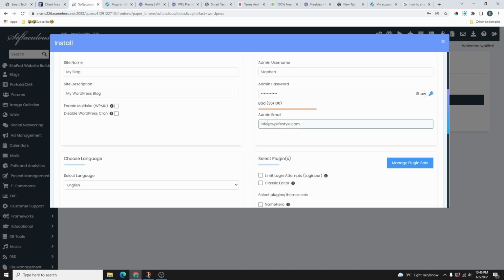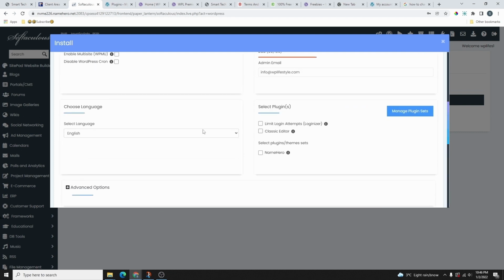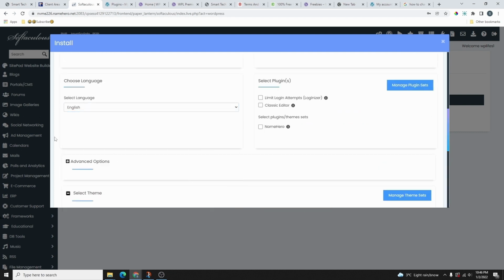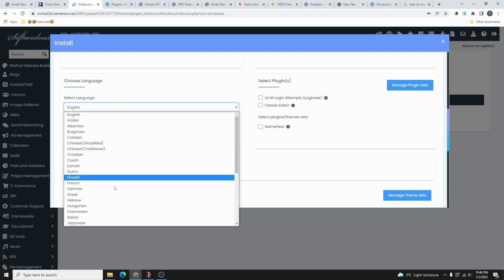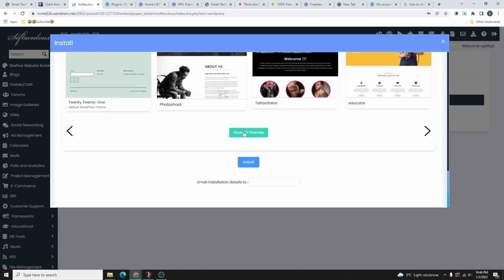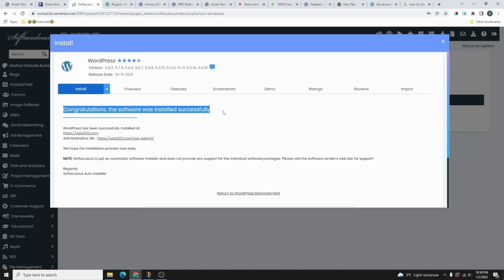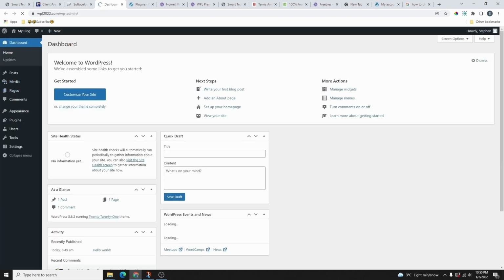So once you finish with that, go ahead and scroll down all the way to the bottom here. Ignore everything here, just leave them the way they are. And then over here, if you want to change your language, you can click on this drop down and select any of the languages that they have here. Once you finish, scroll down all the way to the bottom and click install. So once the installation is complete, you will get this message here. From here, all you have to do is to click on the administrative URL if you want to log into your website. So once you click here, that is going to go ahead and log you into your WordPress dashboard.